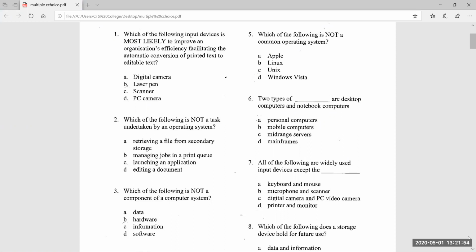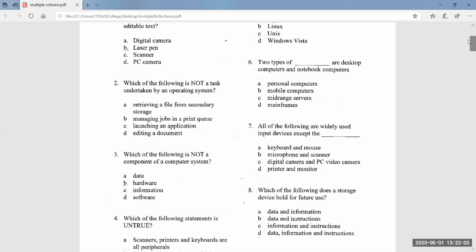The answer, yes. Question 5. The answer is A, Apple, because Apple is a brand. Question 6. Two types of something are desktop computers and notebook computers. Is it A, B, C, or D? Two types of what?